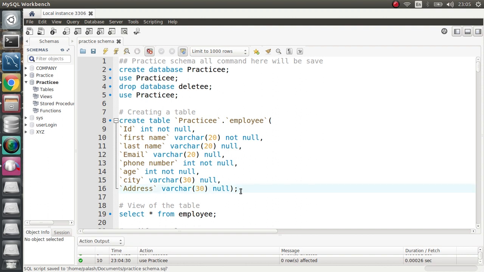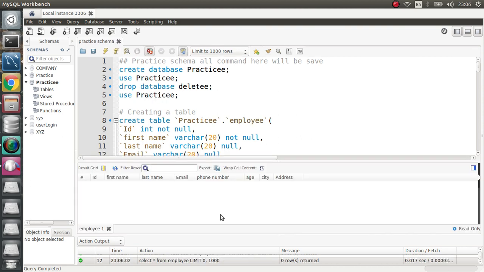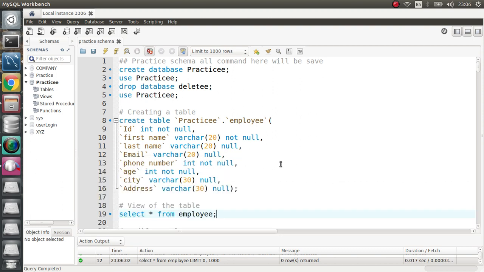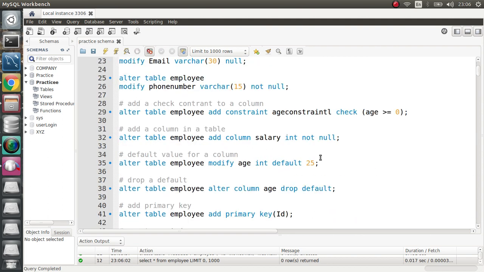So let's run this. Yeah, my table is created. Now let's see the table from here. If you want to see the table, you can see that my table is created with id, first name, last name, email id, phone number, age, city, and address. So my table is created. Fine.